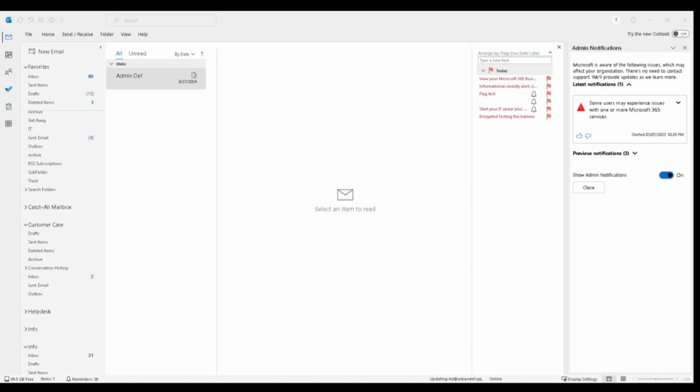But by default, there's an anti-spam policy. By default, there's what we call a standard preset and a strict preset. Those two presets are more advanced and more strict security policies that you can apply to users.